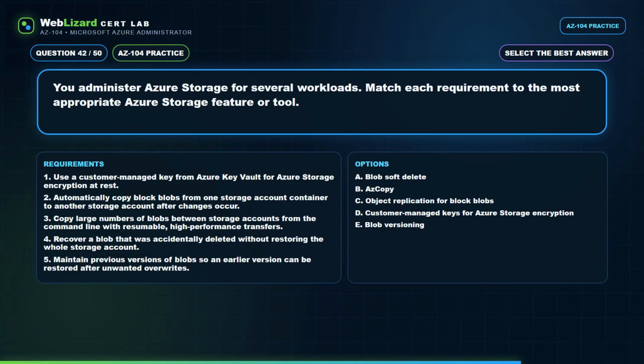Requirement 4. Recover a blob that was accidentally deleted without restoring the whole storage account. Requirement 5. Maintain previous versions of blobs so an earlier version can be restored after unwanted overwrites. Option A. Blob soft delete. Option B. AzCopy. Option C. Object replication for block blobs. Option D. Customer-managed keys for Azure Storage encryption. Option E. Blob versioning. Match each requirement to the best Azure Storage feature or tool. Each option may be used once. Choose each match before the reveal.